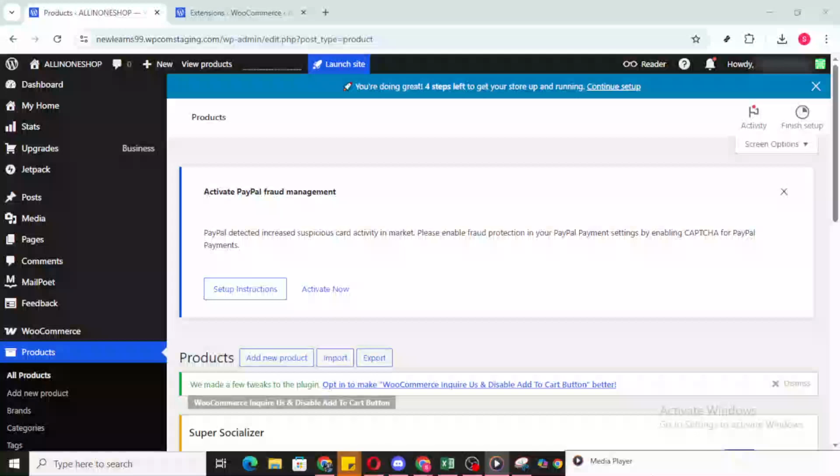In today's video, I'm going to teach you how to import products from any website to WooCommerce. Start by opening your WordPress website and signing into your dashboard. Once you're in, look to the left-hand menu and go to Products. This is where all of your items live, and it's also where the import tool is located.